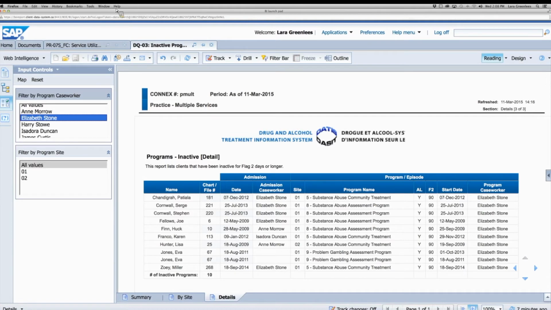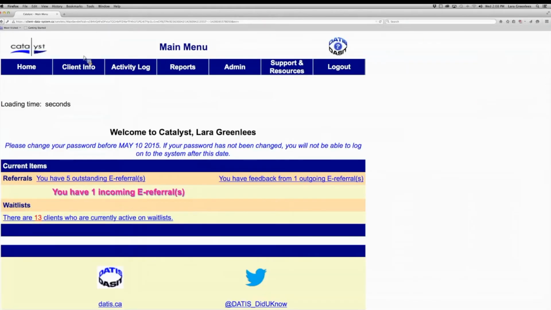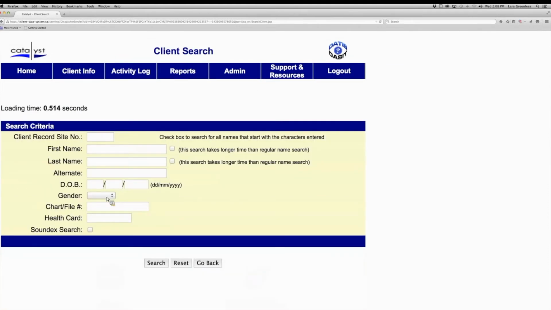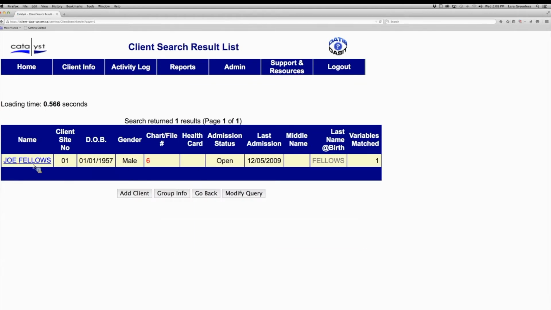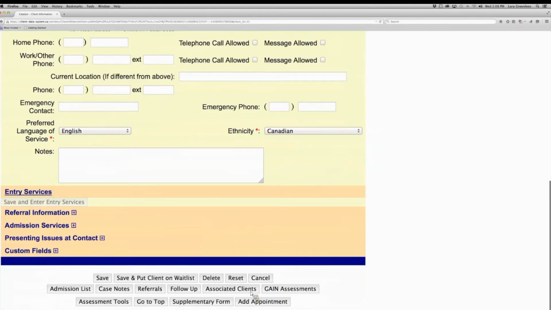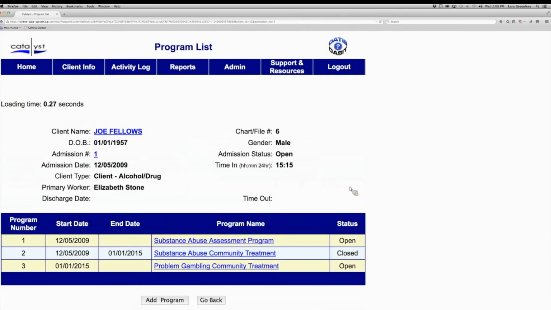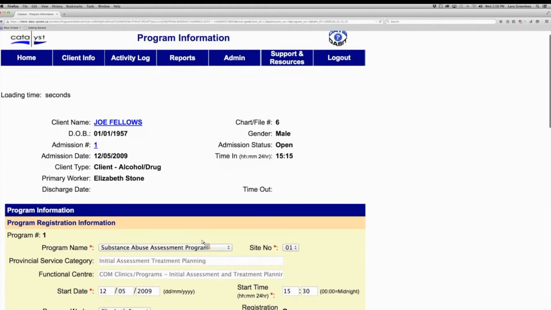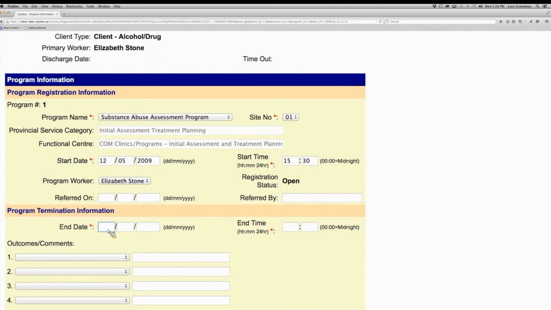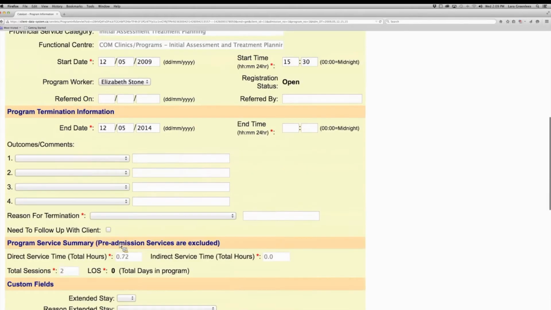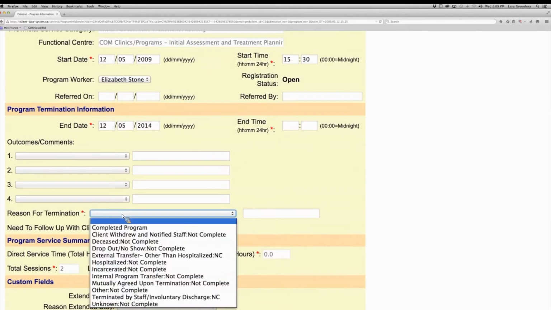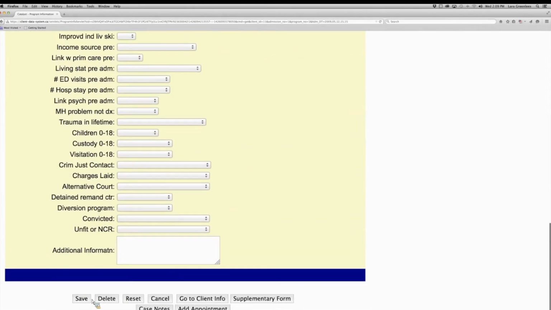Keeping in mind we're in a different application, I need to return to Catalyst, pull up his information, and terminate him. I believe he was chart file number 6. I'm going to walk through getting into his programs. It was this particular program here, the Substance Abuse Assessment Program, and I'm going to scroll down and enter the end date information. Let's say it was May 5th, 2014. I'll need to enter my reason for termination. He completed, and I'm going to save.